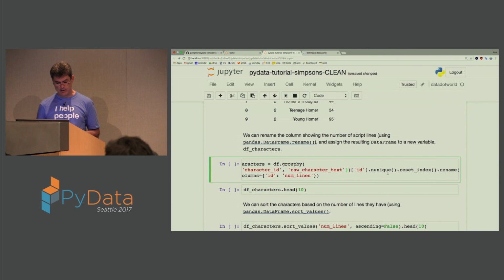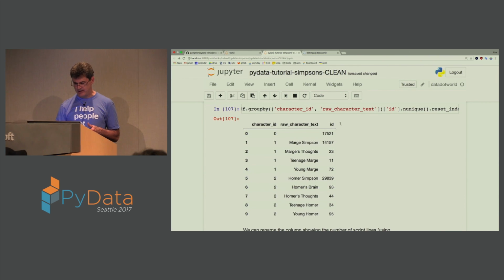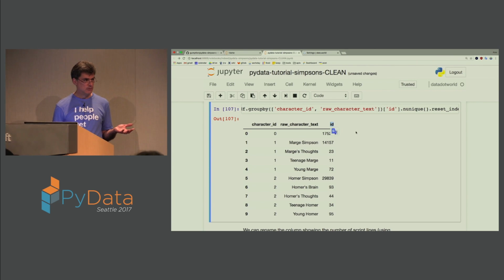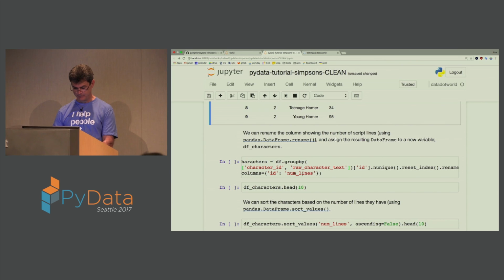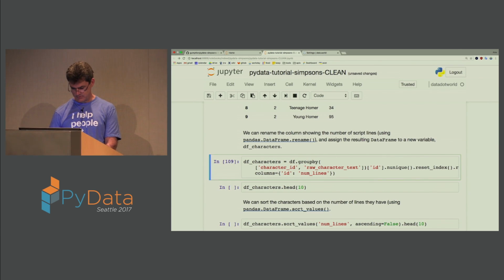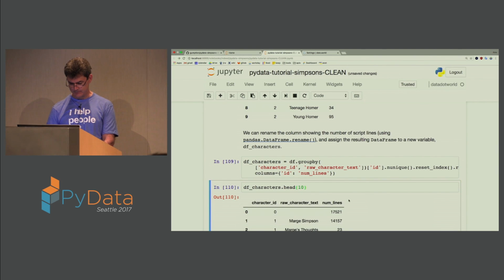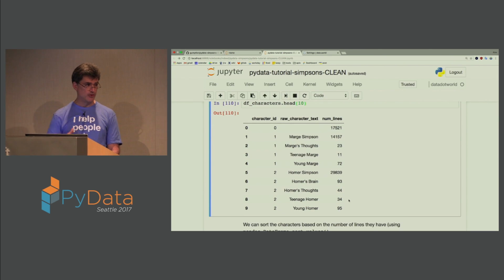we can then rename the columns because, as you can see here, because we're selecting the ID, this is number unique, we're getting a column called ID, which is not very helpful. In fact, it's even misleading, given what the value represents. And so what we're going to do is rename the column called ID to numLines, which is actually the thing we're counting. And then we're going to assign that value to a new data frame we'll call df_characters. And then let's see what that looks like. Okay, so it looks pretty much like the other ones, except we now have a column named numLines, and we've stored the result in a data frame.